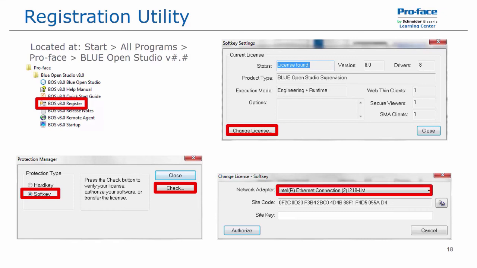We recommend changing this from the wireless controller to a wired Ethernet controller if you have one. This is because whenever you put your laptop into airplane mode or you disable that wireless controller, because of how Windows operates and how the registration utility looks at the OS, your license can become invalid or will show up missing. This is because the site code is generated off of several different features or facets of your operating system and of your hardware.